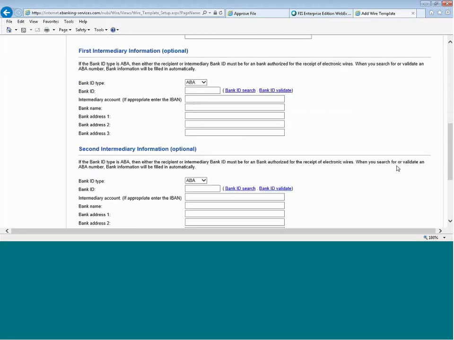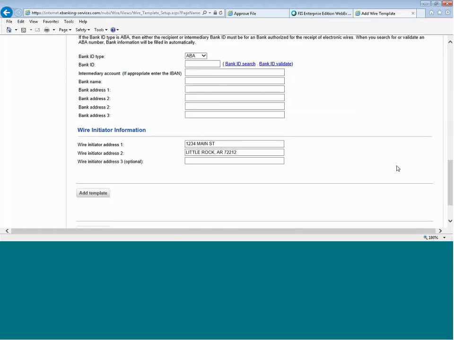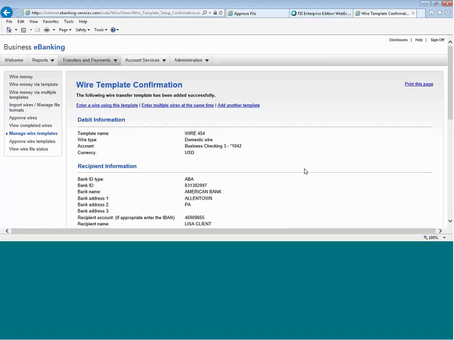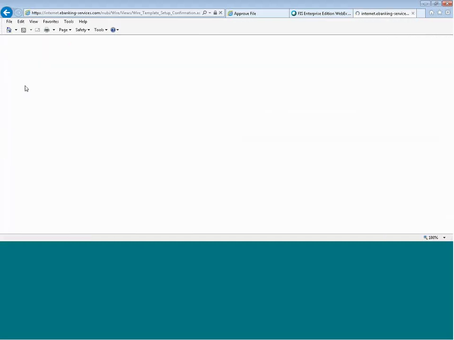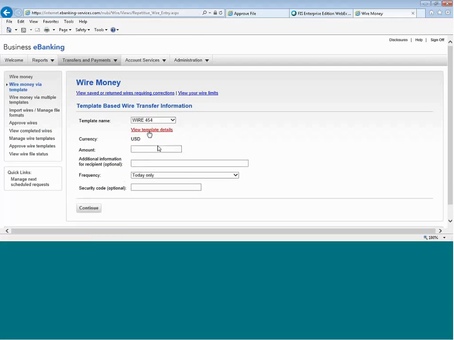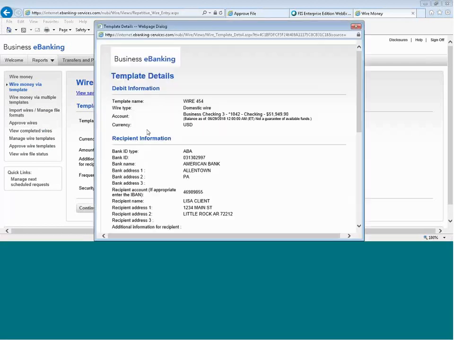We'll scroll past the intermediary information, verify my company's wire initiator, and add the template. The template has been added successfully and it's ready to be used. So moving forward, I'll navigate to wire money via template, choose the template from the drop-down. I can always view the template details using the link.